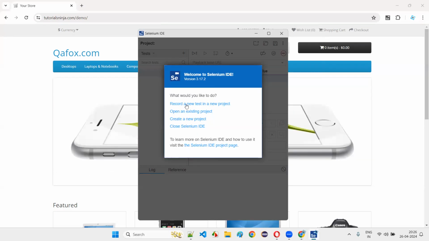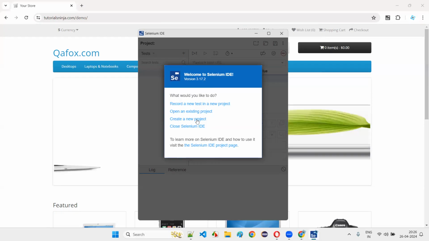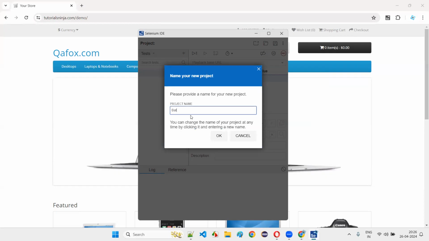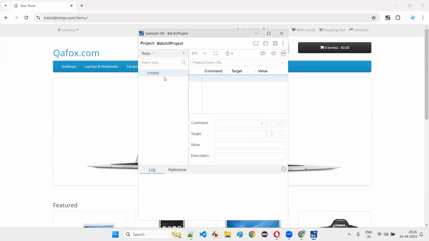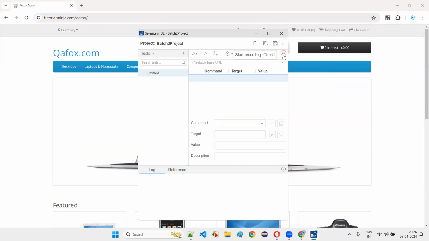Here you can use recording a new test in a new project, open an existing project, or create a new project. I'll go with creating a new project because I'm starting here. I'll give the project name as batch2 project. And here, can you see the record button, guys? Yes or no?